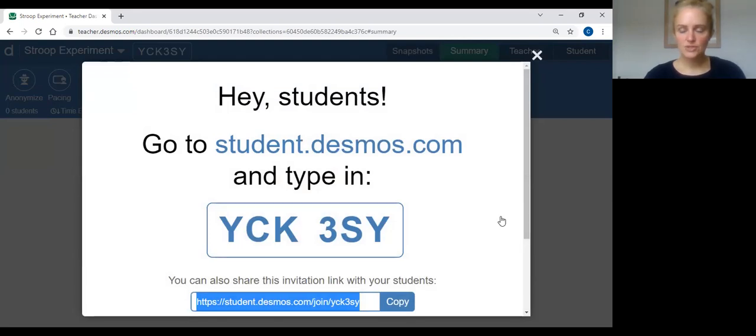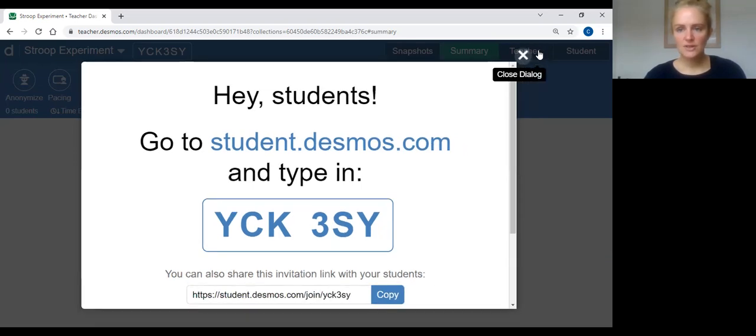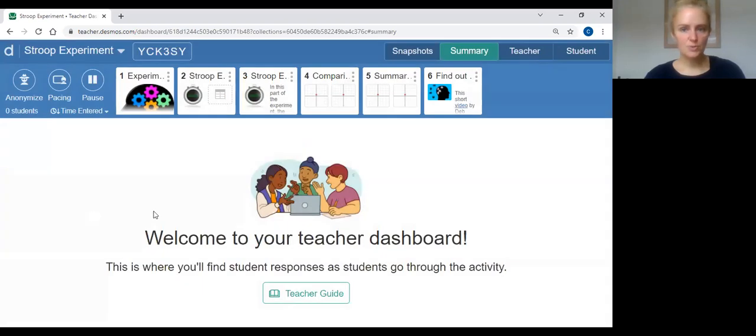There's two different ways that students can access this activity. We can either just copy the link and share it with Google Classroom or whatever you want to. But if you're in a class and they're using a phone, it might be easier just to get them to go to student.desmos.com and type in that code. So you could just copy that and put it on a PowerPoint or put it on the screen, whatever you find easiest. So I always just copy it and then send it to them. And then if I just shut that, you'll see this is my teacher dashboard. We've got no students that have joined, obviously, we just created it.